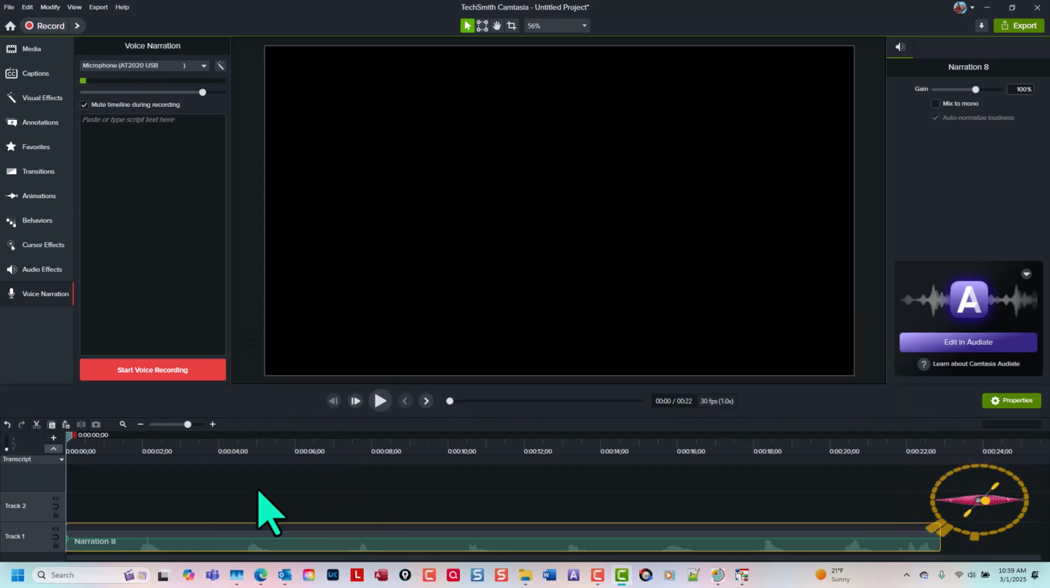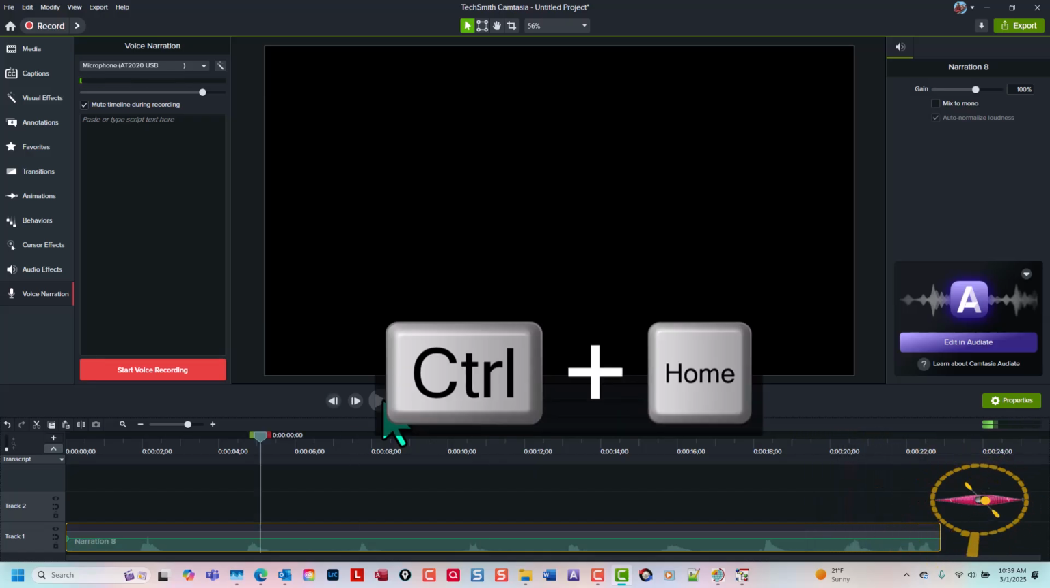Control-Shift-7. Let's play this to see what we have. 4, 5, 6, 7, 8, 9, 10, 11. Okay, we got them all.